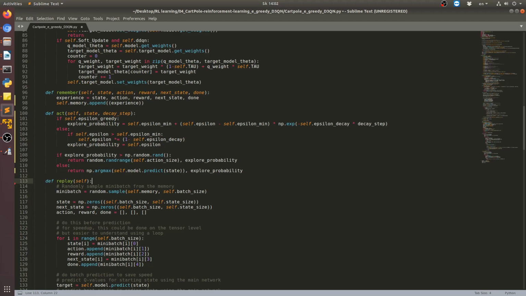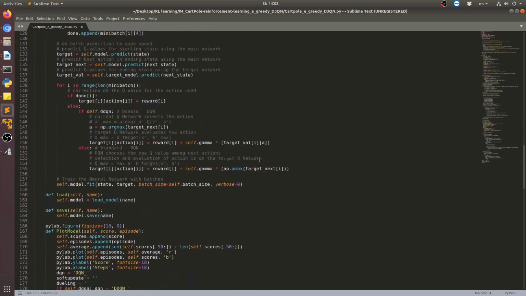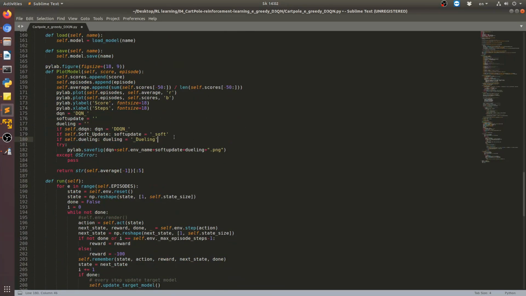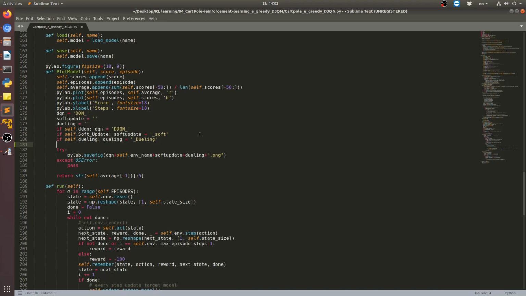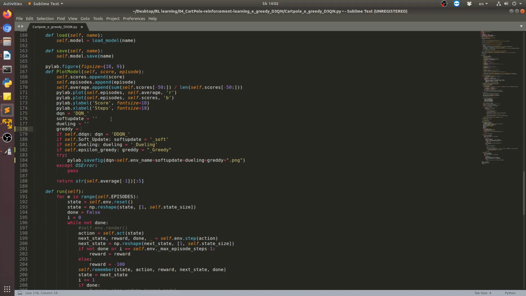Yeah, I almost forgot this. I'm adding here an additional self epsilon greedy. So if self epsilon greedy, we write something like that: our greedy is equal to probably greedy, just like that. And here I actually add this as greedy, and I should not forget to add it here, greedy. So that's it.